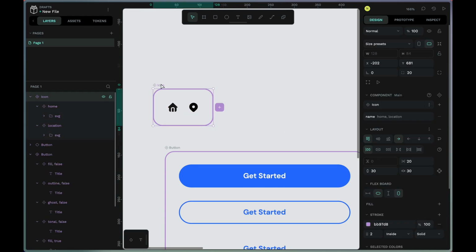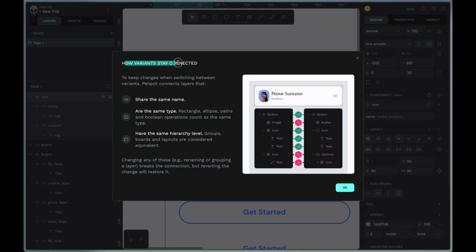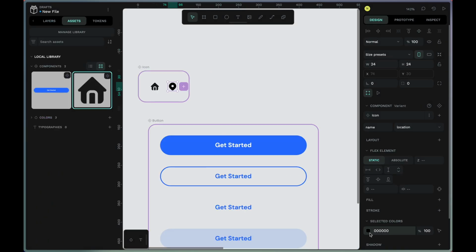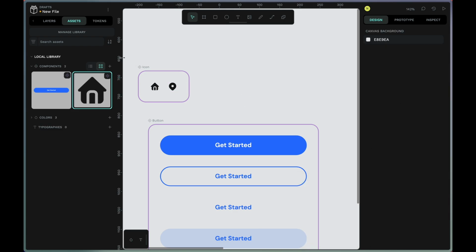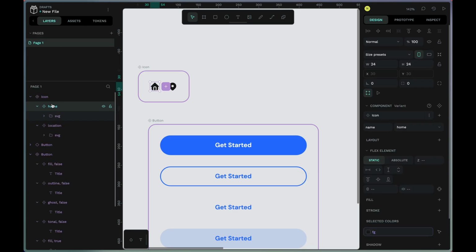because what happens is variants stay connected if they share the same name and are the same type and the same hierarchy level. So if you have a button and a button, and instead of two different names, if it's image and image, it will work out, and so on. You can refer to this. So in that case, make sure to give it a foreground. Now we have the same hierarchy, SVG, same name.